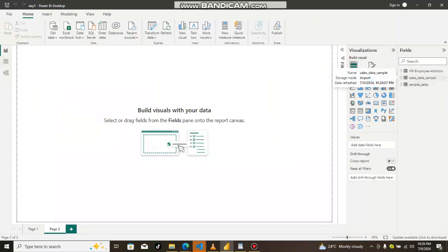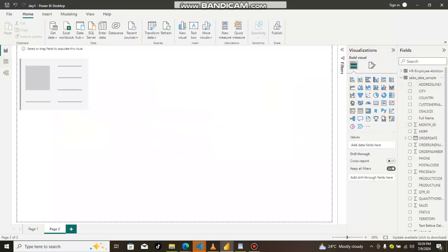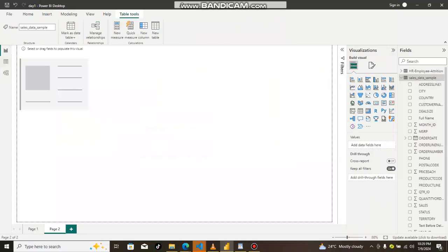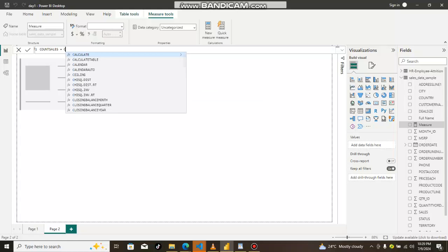Now, let us go and count the total sales that were made for the entire data. So I'll just come here and click on card. But I need to create a measure for that. It's a calculation. So I'll just right click and choose new measure. Then in this new measure, I can just say count of sales. I'll say count sales is equal to, use the count function.